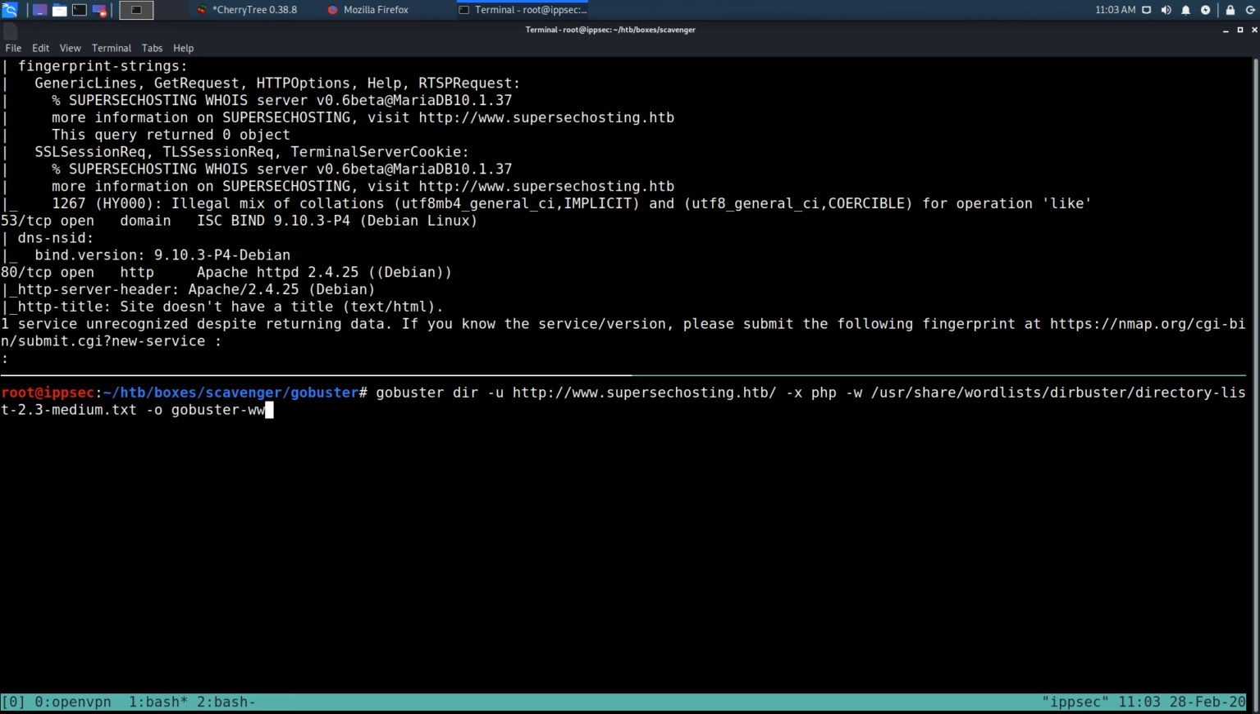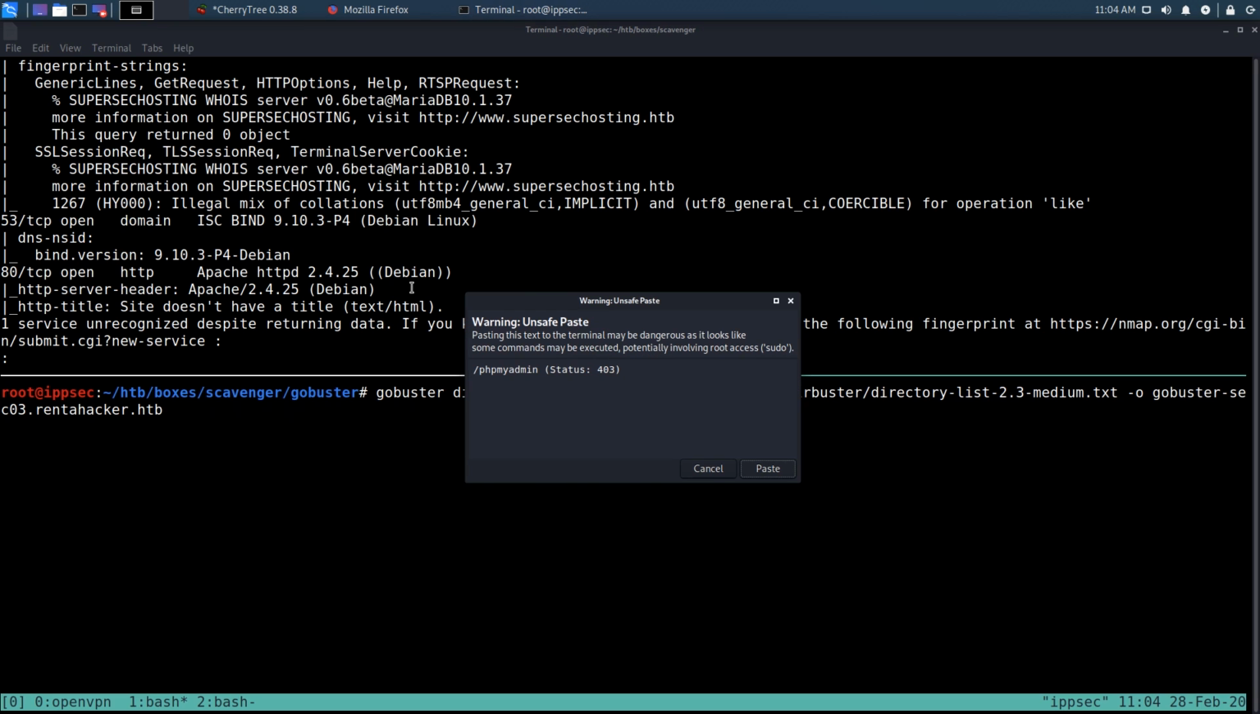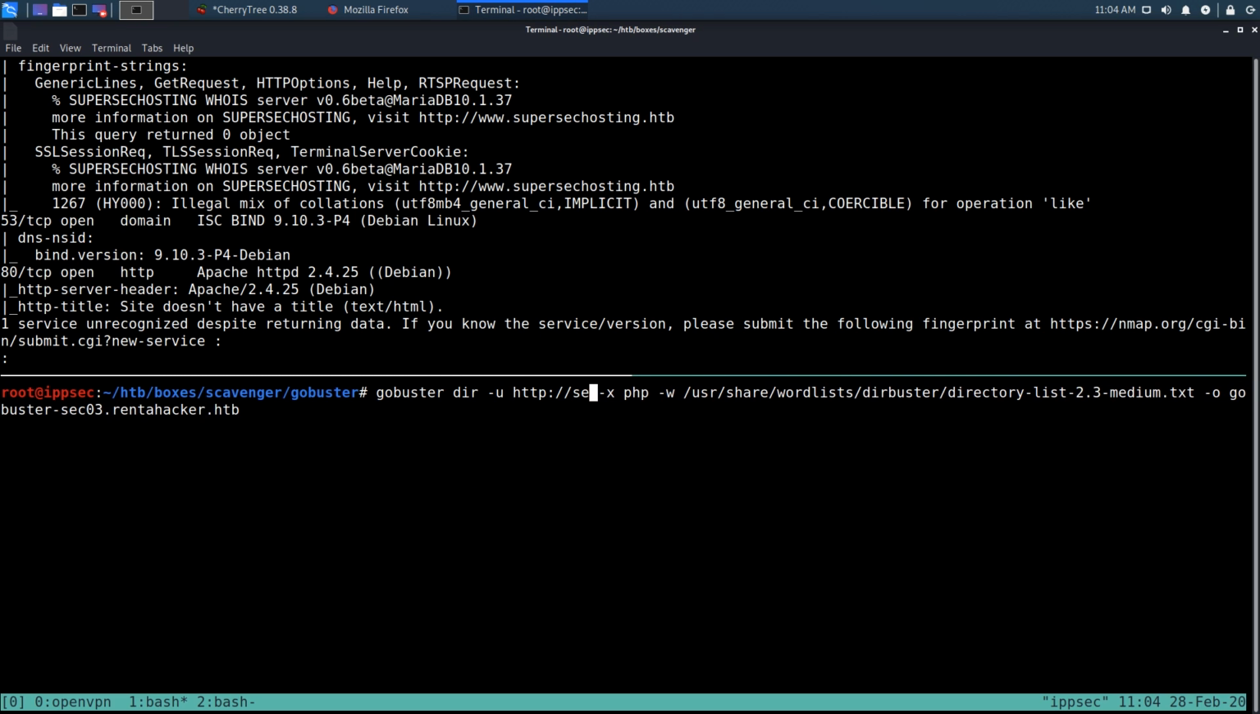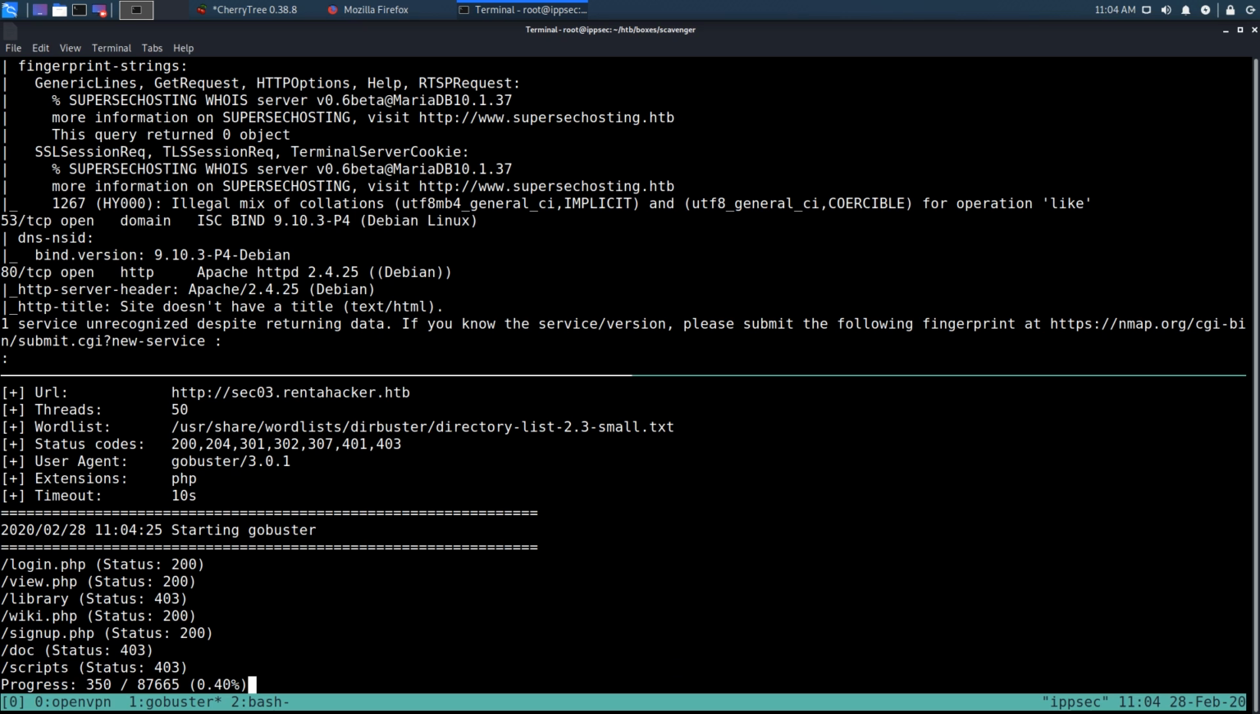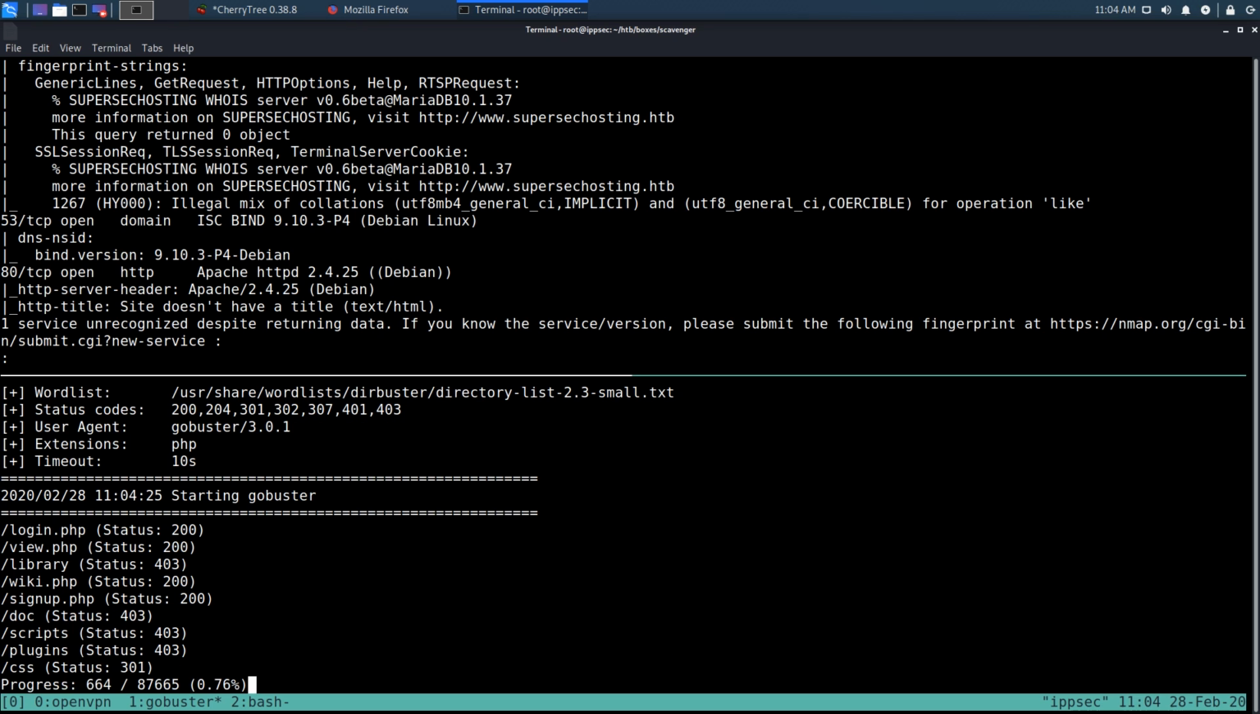So spoiler, let's just kill that and do sec03.rentahacker.htb, and we will paste this. Nope. HTTP sec03.rentahacker.htb, and the word list, I don't want to wait around a whole lot. I'm just going to do small.txt. And -t, we'll say 50 threads, and hopefully we don't kick over this server, because I don't want to wait that much.